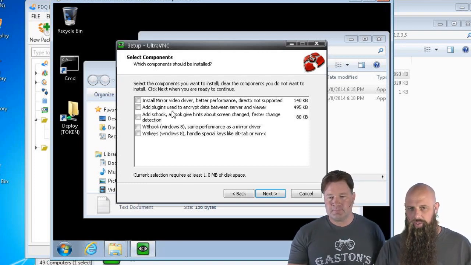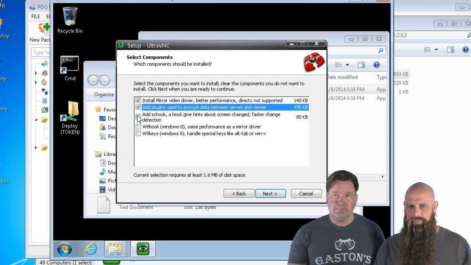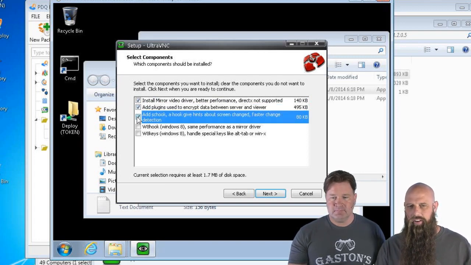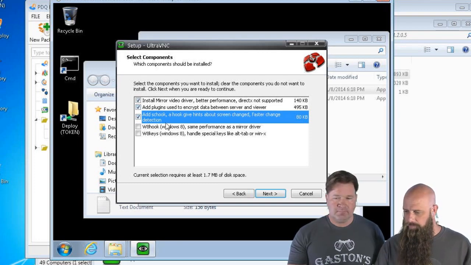So this is Windows 7, so we're going to say yes, we want the mirror driver. By the way, if you don't want the mirror driver, it's fine, you don't have to do the add-ons, you're just going to notice some degradation in your remote control sessions. So we're going to choose these three since this is a Windows 7.